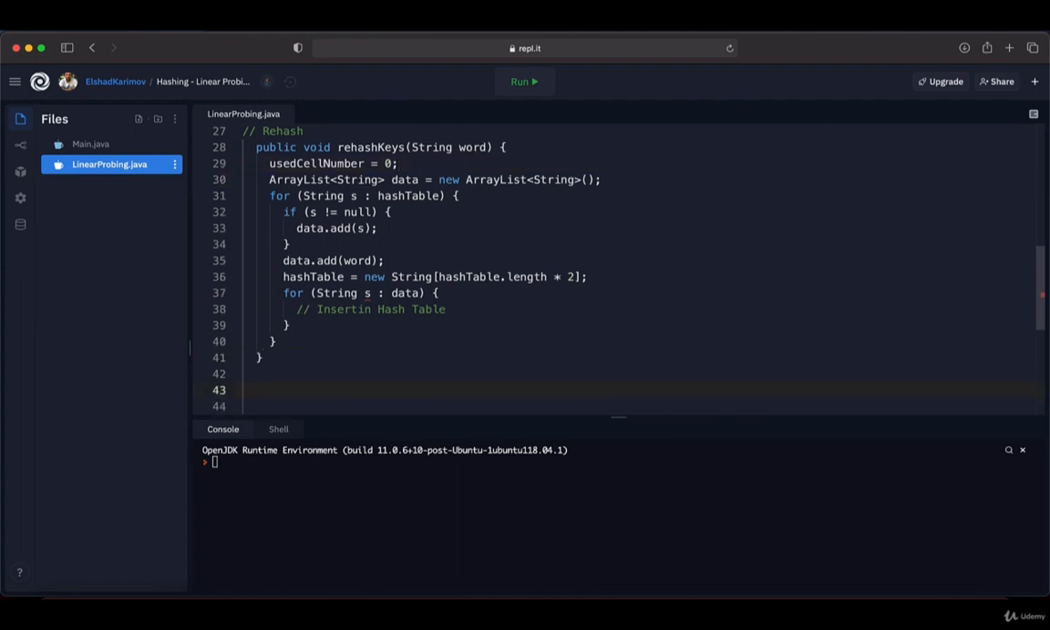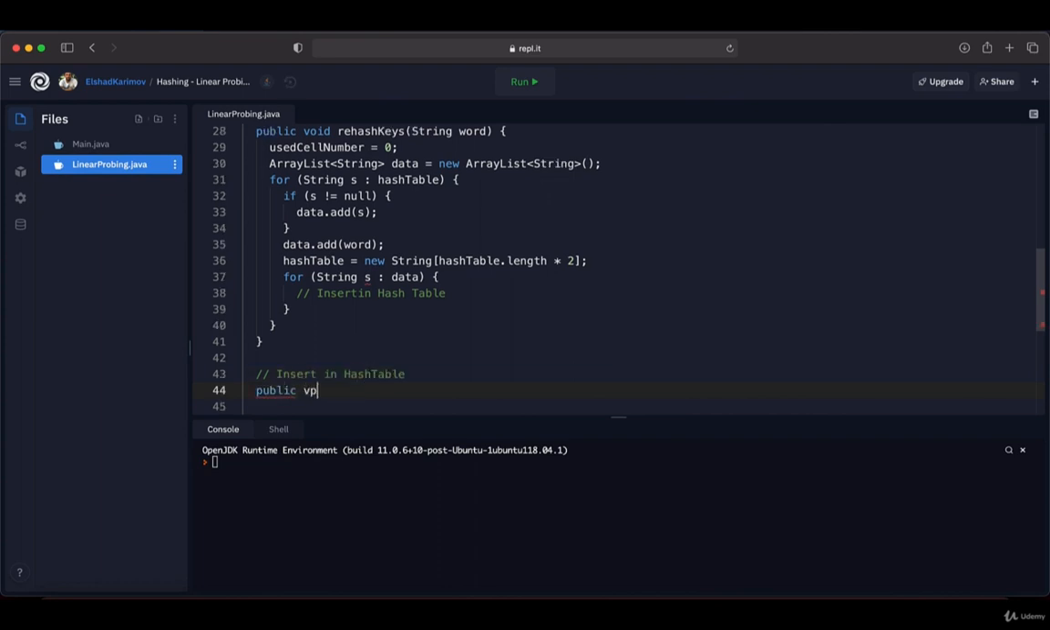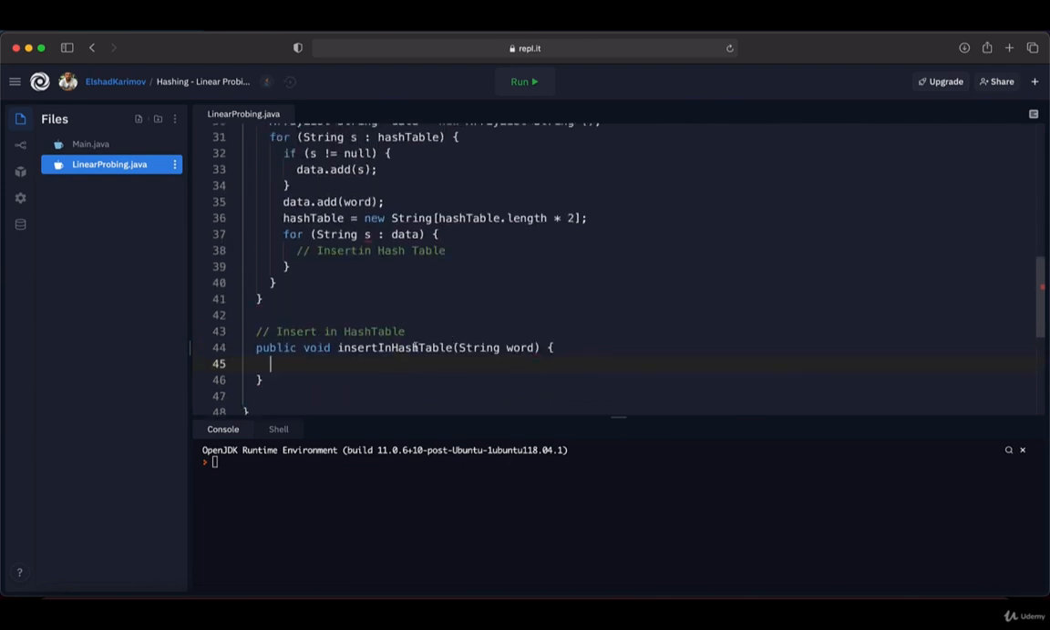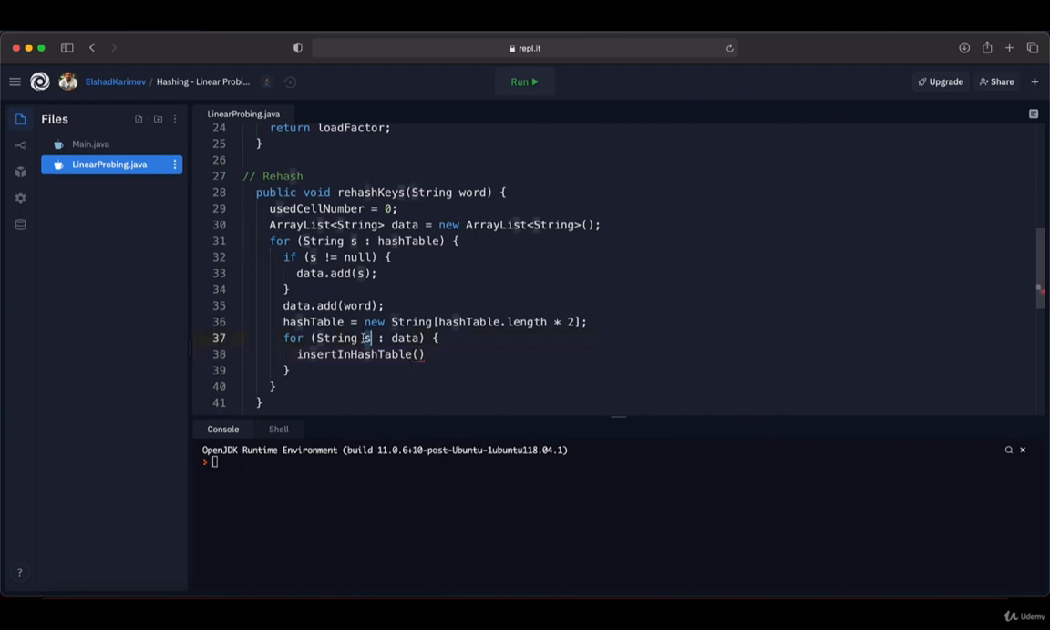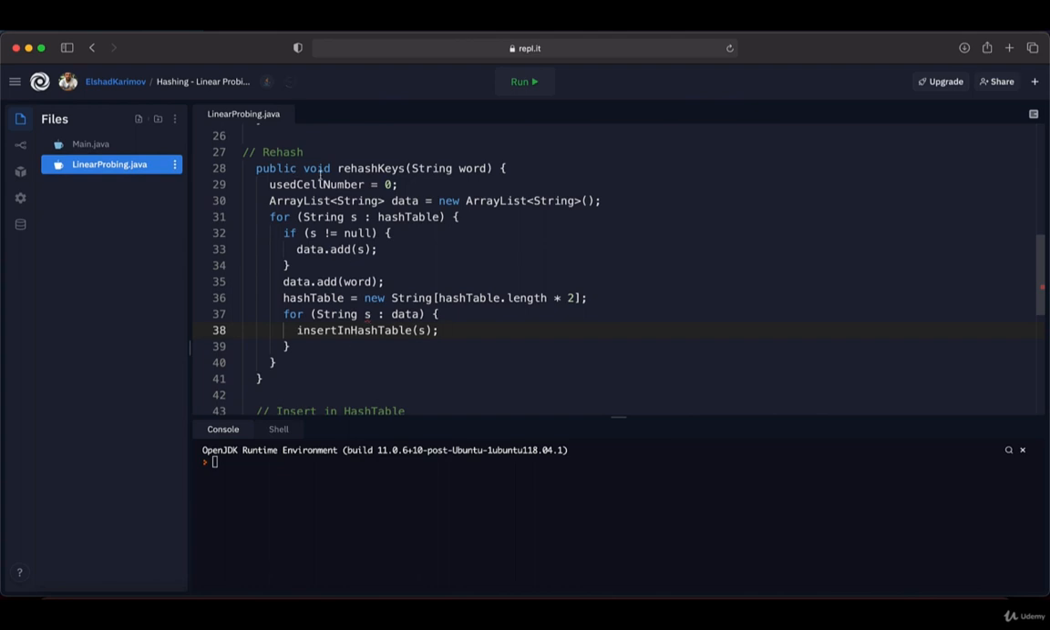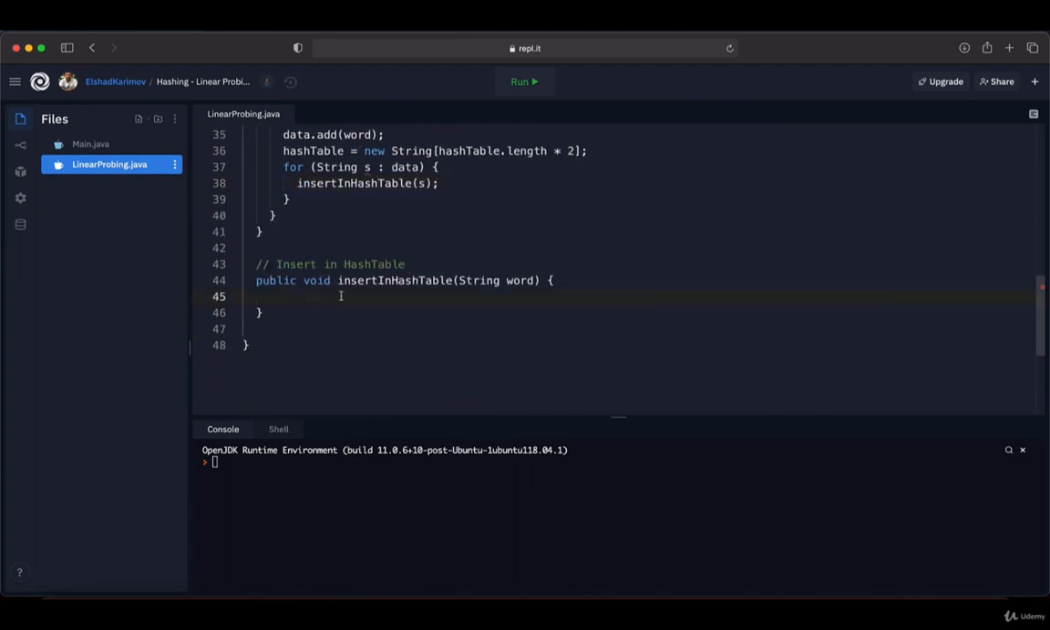Then, after this method, we are going to create insert in hash table. So the name of the method will be insert in hash table. I'm going to declare it like this: public void insert in hash table. This method will take as a parameter a string value, so it's going to be string word. Then we are going to implement the logic over here. As we have created this function, we can easily call it inside this loop inside the rehash function: insert in hash table with the parameter of s, because it is inside the loop, so it's going to be s. With this we have successfully implemented the rehash method, and then we are going to implement the logic for insert in hash table.